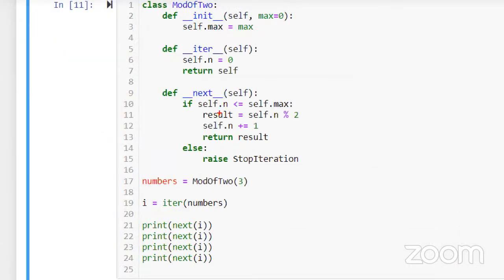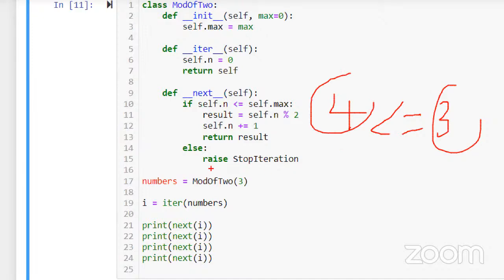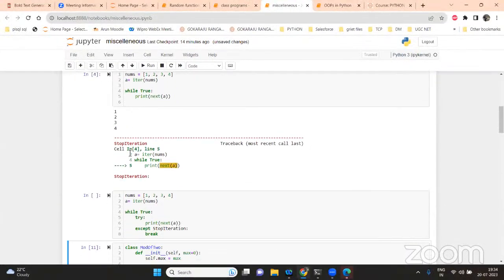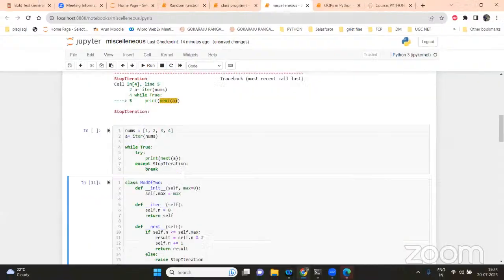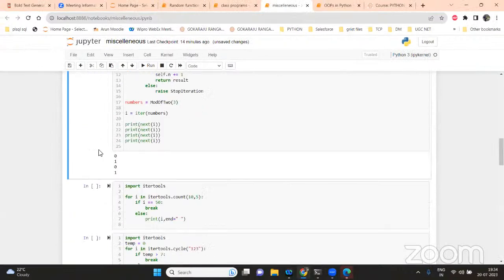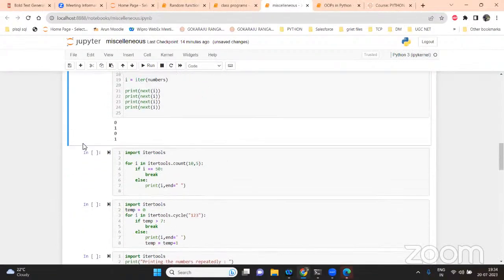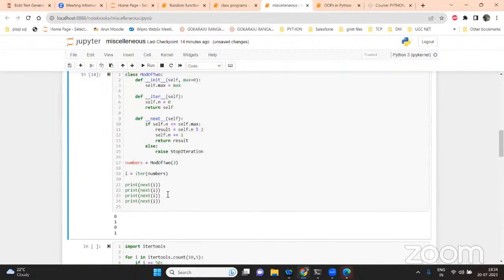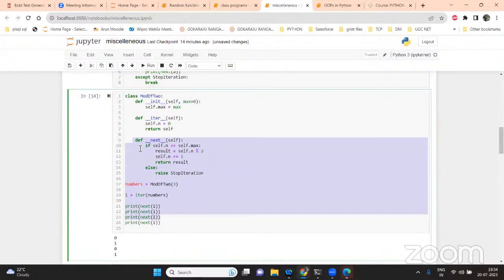So what I want to display on the output is whenever the n value reaches more than 3, suppose here max value is 3 and n value is 4, I want to display the raise StopIteration, whatever message we were getting here. This kind of error I want to display. Okay. I'll give the correct output for this in the updated notes.